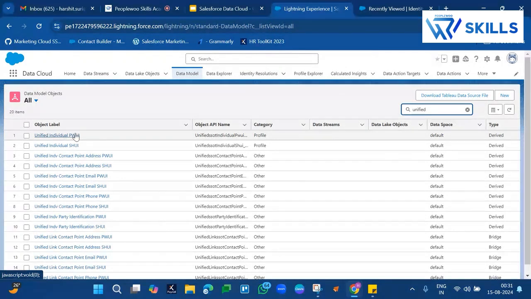We have unified individual, then we have unified individual contact point address, unified individual contact point email, unified individual contact point phone, and unified individual party objects. So these are the objects which are only enabled whenever we have identity resolution set.